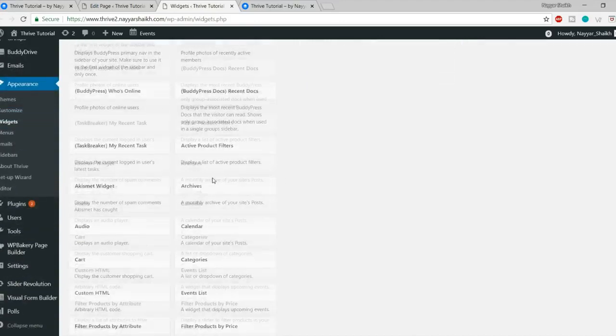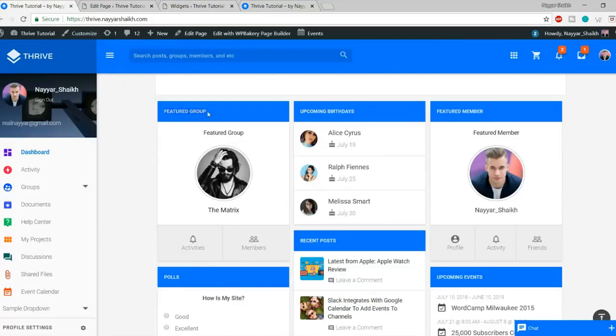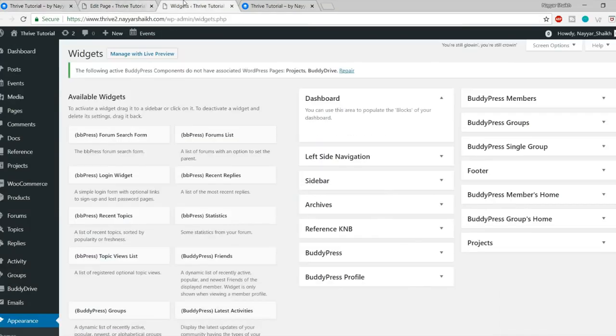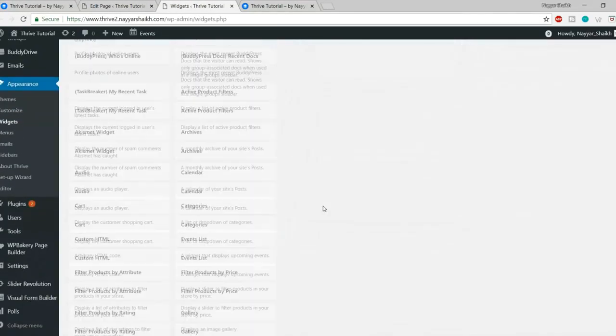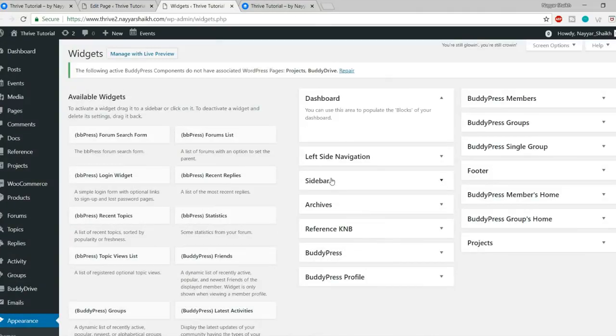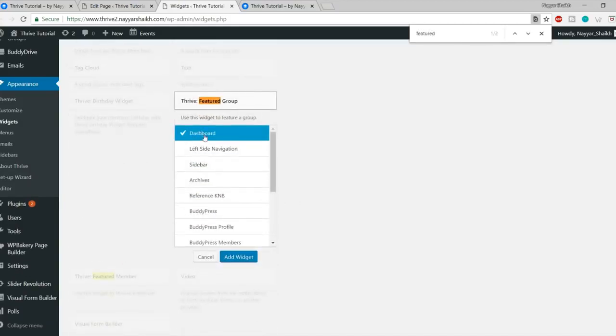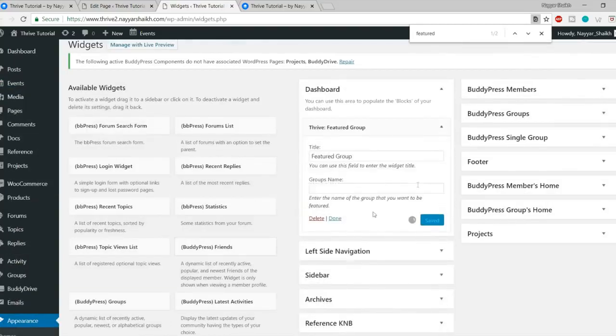Now here there are so many different widgets available. So what we have to do, we have to drag all these widgets under the dashboard page. Okay, so first widget that we have is featured group. Okay, so let us search for that widget. Because there are so many different widgets, it will be very difficult to search for that. So what you can do, you can press Ctrl F to find something in the page and you can search for featured. Okay, so here we have featured group. Select this thing, make sure dashboard is tick mark and click on add widget.